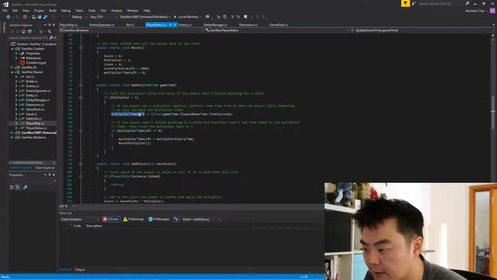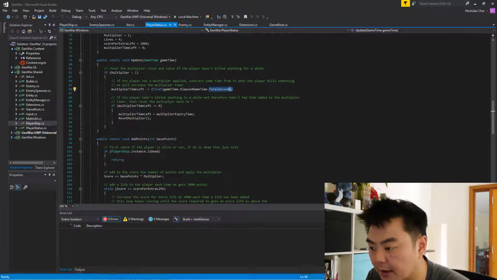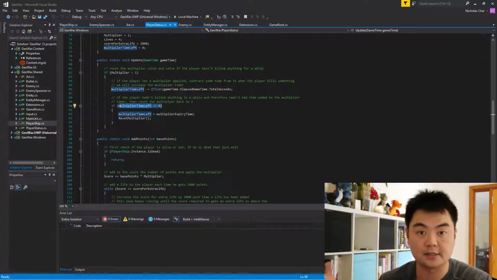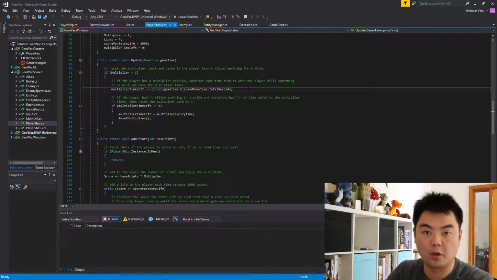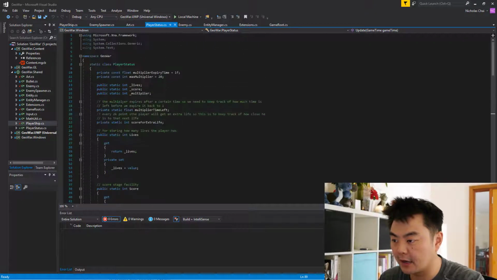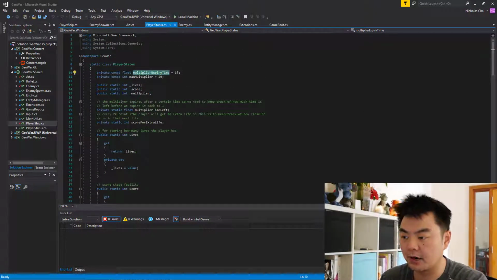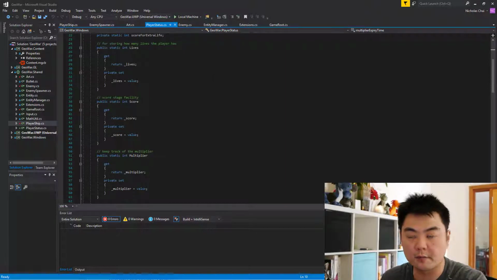Multiply time left variable. And then it just continues on. But if subtracting that time resulted in the multiplier time left being less than 0, then we're going to reset that multiplier back to 1. Basically, there's an expiry time on the player's multiplier. You can't just sit there and not kill anything for a long time. The way I've set it, after 1 second, the multiplier expiry time, the multiplier of not killing anything gets reset back to 1.